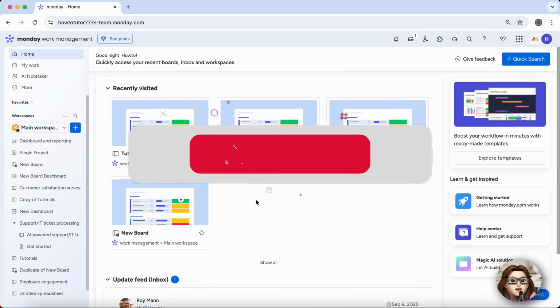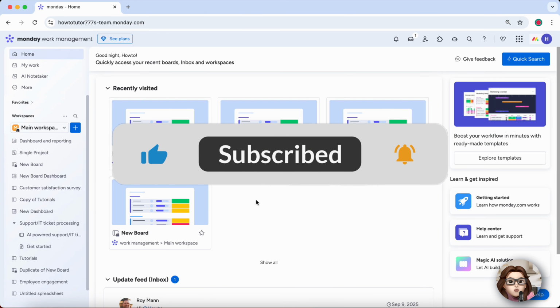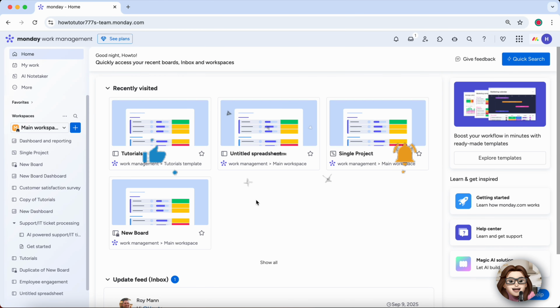In today's video, I'll show you how to connect multiple boards on monday.com. This is perfect for managing complex projects or viewing related information from several boards in one central hub, making your workflow much more efficient. Start by opening your web browser and going to monday.com.